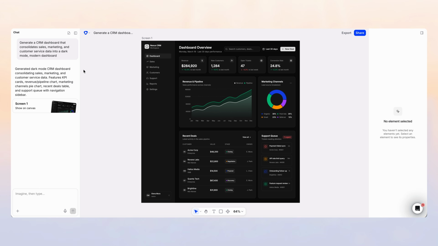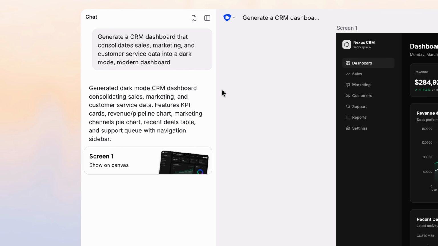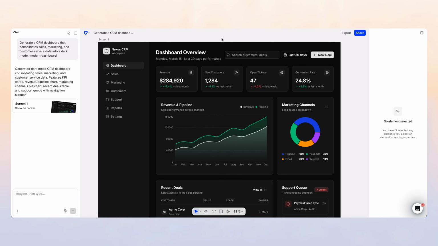Now it's finished generating our first screen, and it's given us a summary in the left sidebar. It generated a dark mode CRM dashboard doing exactly what we asked it to in our first prompt. Now check this out. I love how Flowstep's imagination algorithm has really good design instincts and came up with a design as clean and intuitive as we would expect from an actual senior designer. The only keywords we gave it were dark mode and modern, and we've landed on a fantastic first draft.